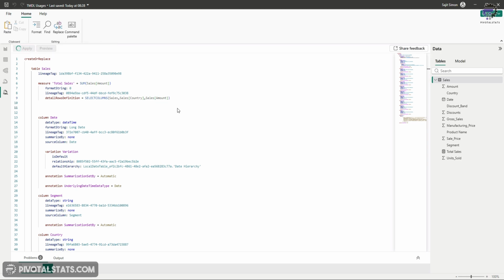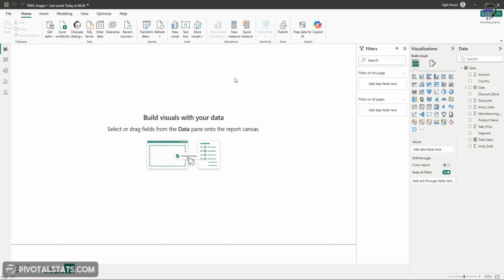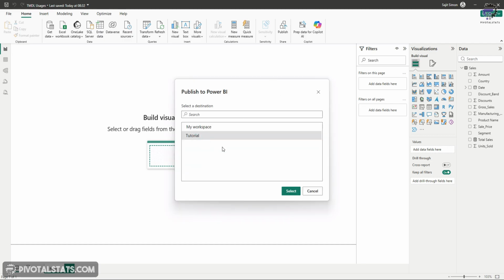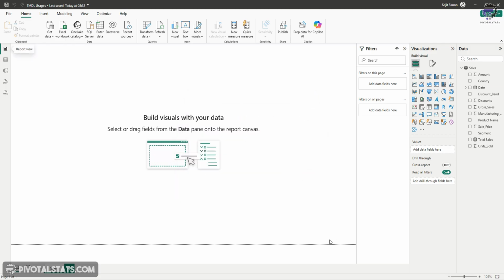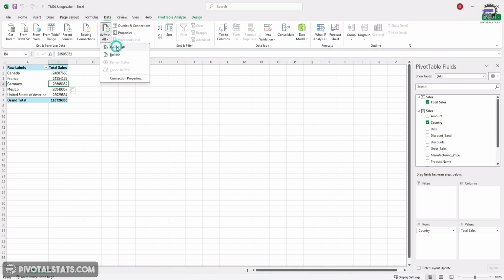Let's apply this change. Everything worked fine. I'm going to go back to the reporting view here and click on publish. It's going to ask you to save the file. I'm going to save it and publish it back to the tutorial workspace. It will replace my older semantic model. Now, once this is done, I'm going to go back to the Excel file and click on data and click on refresh all. This will refresh the connection that we have with the semantic model.